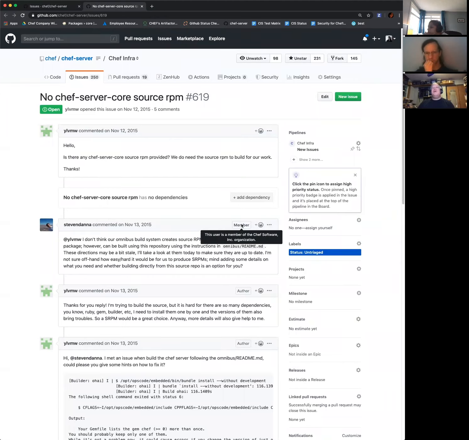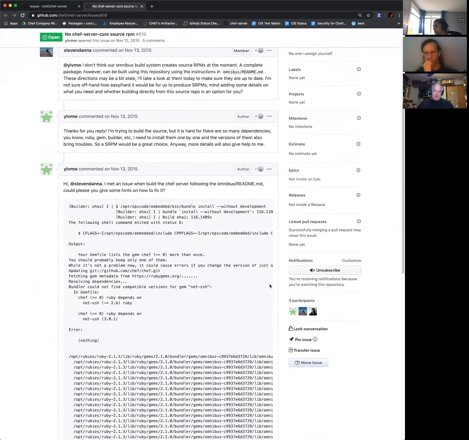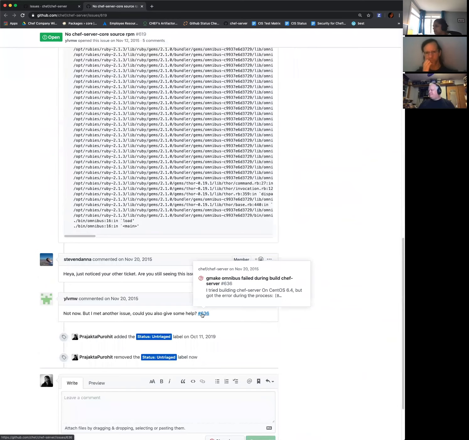So again, I'm going to argue for closing this one. I don't think we are ever going to do this. Yeah, I would agree with you. We're not going to generate source RPMs. If they're having trouble building it, they have another issue here.